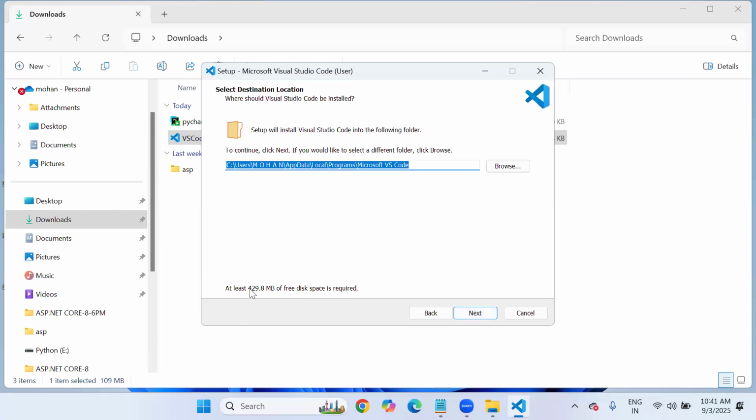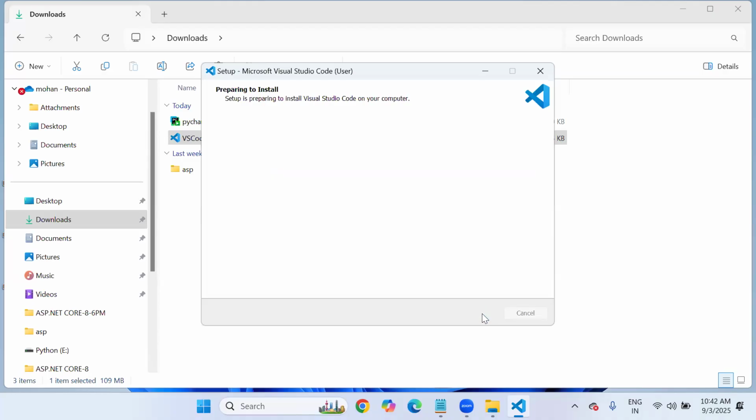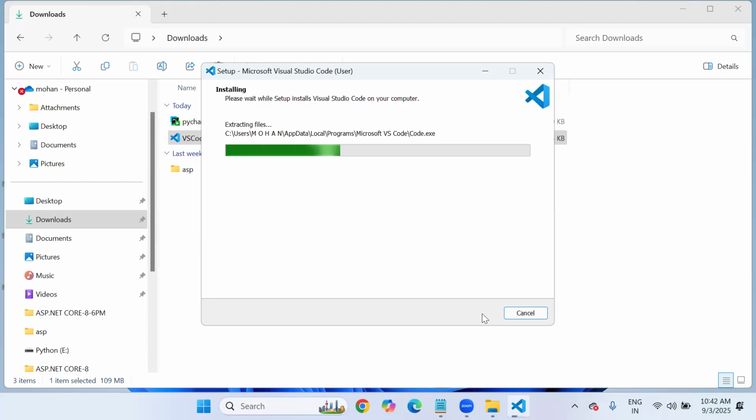Again, look at this. At least 429.8 MB free disk space is required. So click on next and click on next. Try to activate desktop shortcut. Try to activate path settings and everything, and context menus, and click on next. Install it. Very simple, right? Straightforward. There is no complexity. These are all lightweight software.